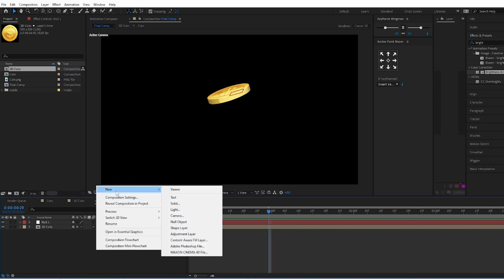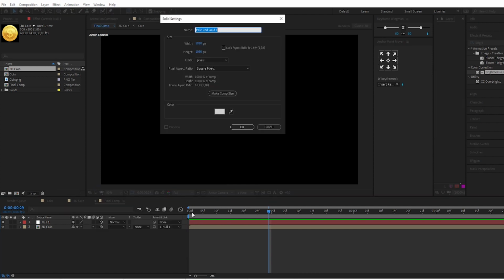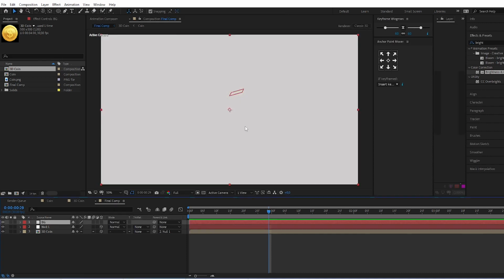Create new solid. Call it background. Put the background underneath 3D coin.